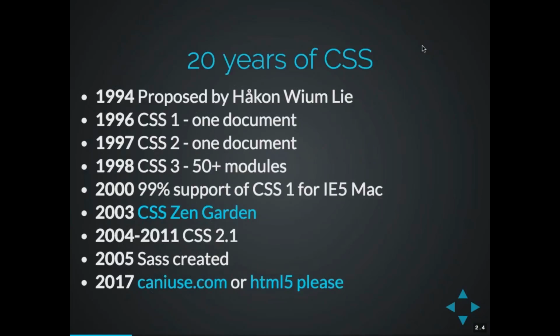It's actually been around for 20 years, so it was first proposed in 1994. I won't pronounce his name, but he worked with Tim Berners-Lee at the birth of the web, and he came up with the proposal for CSS. It was one document in 1996, another one in 1997, and then they started splitting out into lots of different modules. But it took a long time for browsers to actually support CSS consistently.